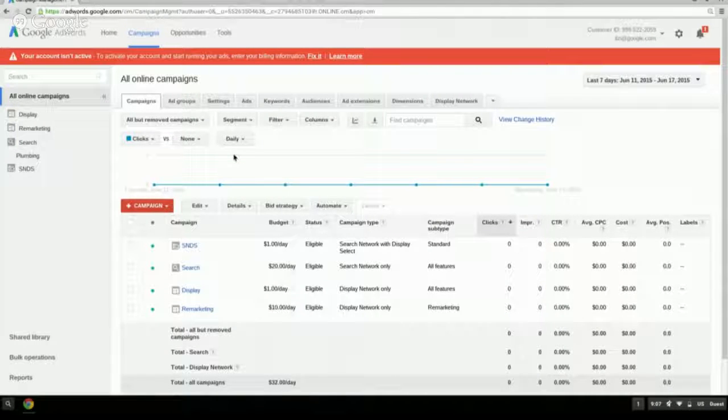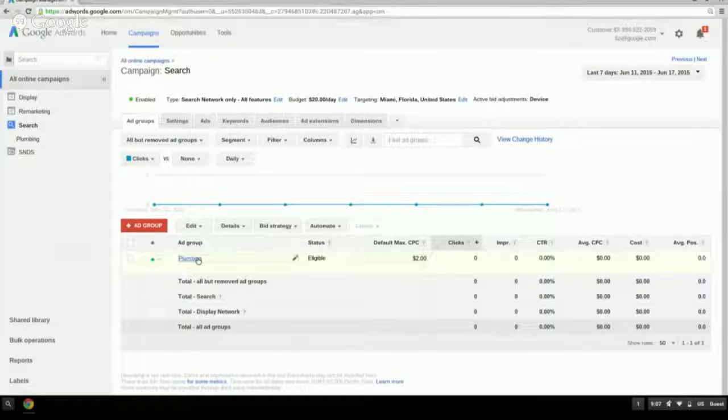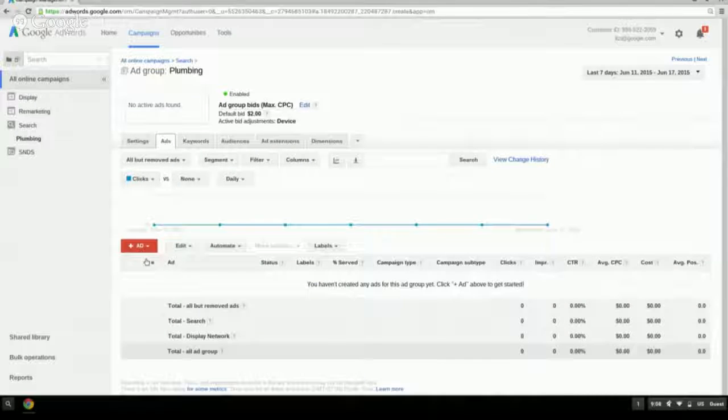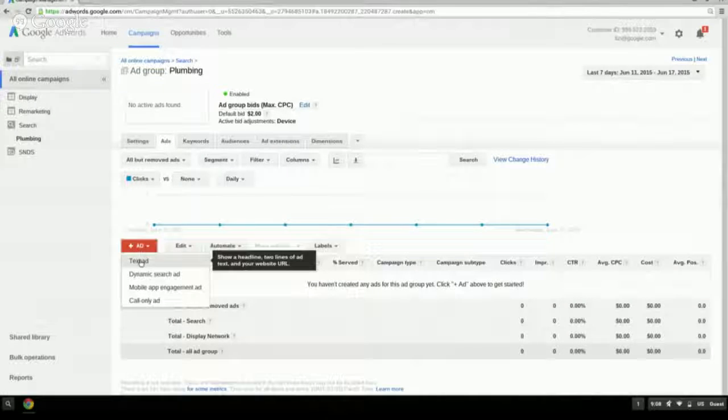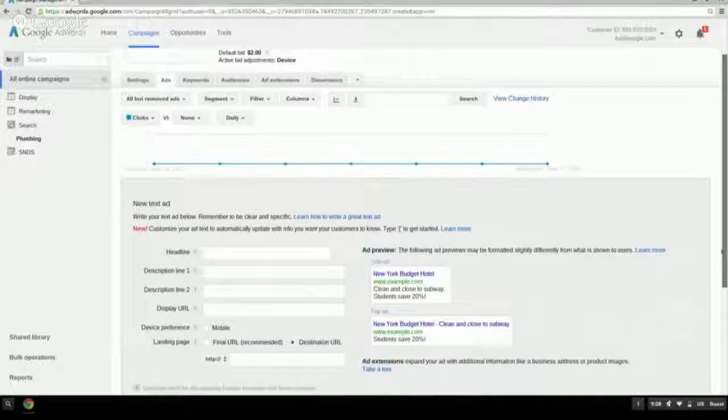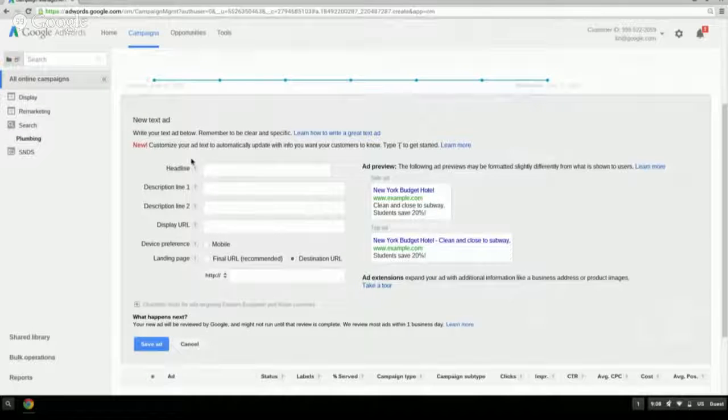So first here in AdWords, first thing you want to do is click on all campaigns here on the left side of the page. Once you're in there, you want to select a campaign and an ad group that you would want to add an ad to. So in my case, let's do plumbing over here. So what you want to do when you're in here is go into the Ads tab and click on Plus Ad. For now, we're just going to do a text ad. So let's pretend we're making an ad for a plumbing business here in San Francisco.